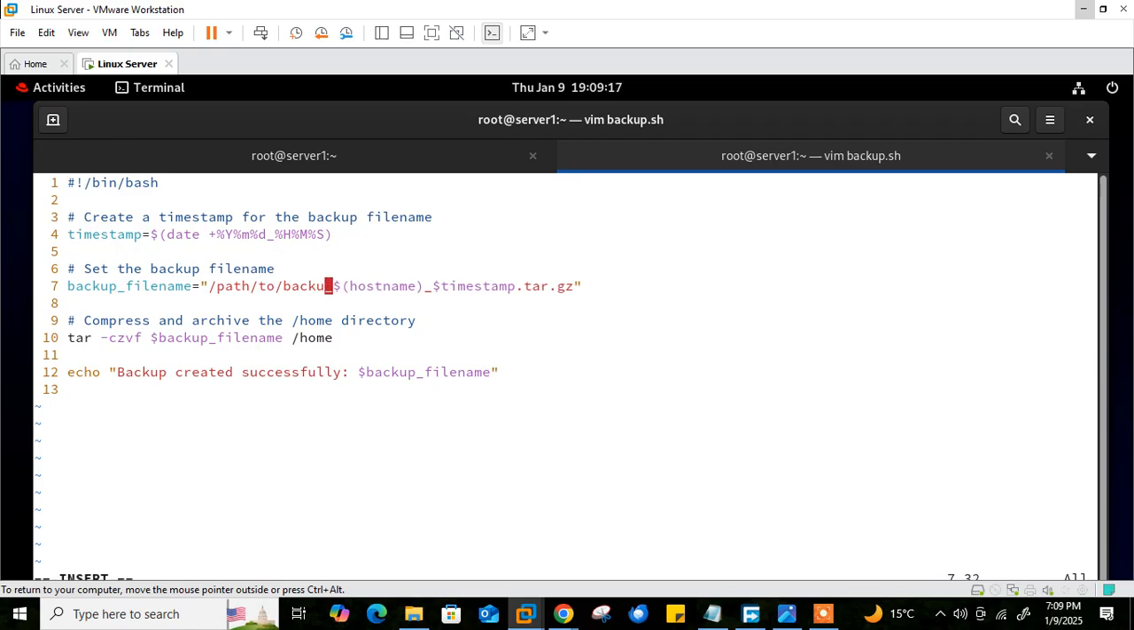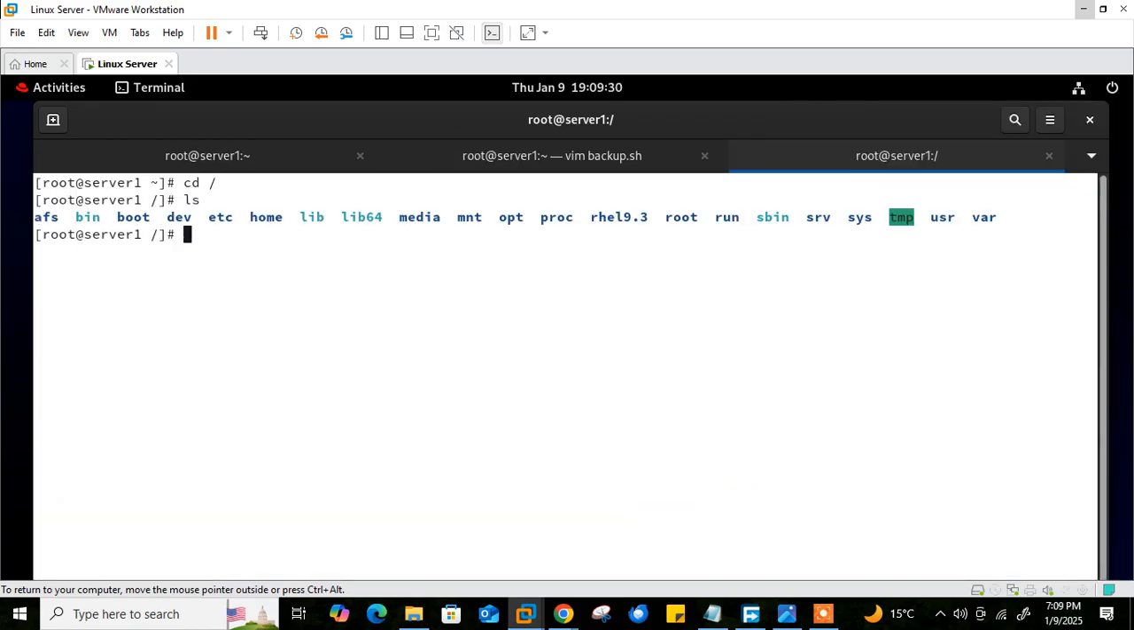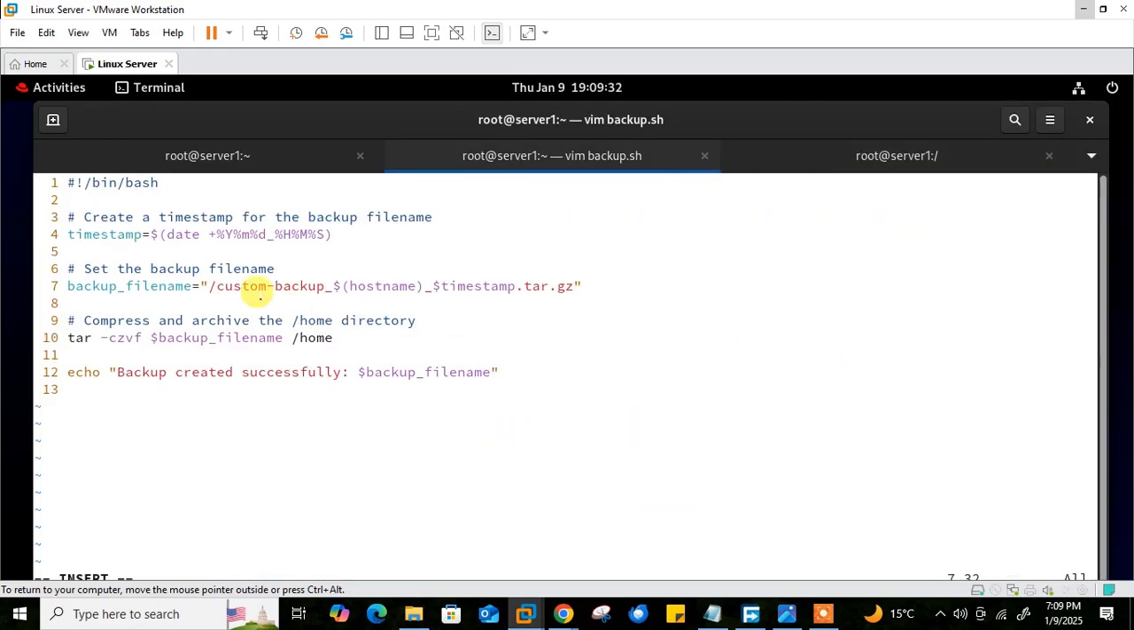I want to store in something like custom backup, something like that. So currently if I go to my slash folder, you will notice no custom backup is there, right? So I mentioned custom backup, host name, timestamp.tar.gz, then it will compress, run the tar command, the backup file name is the complete location, and the home directory. And finally I got the message backup created successfully and $backup file name.